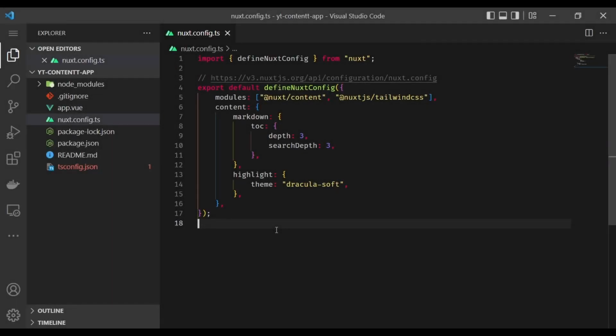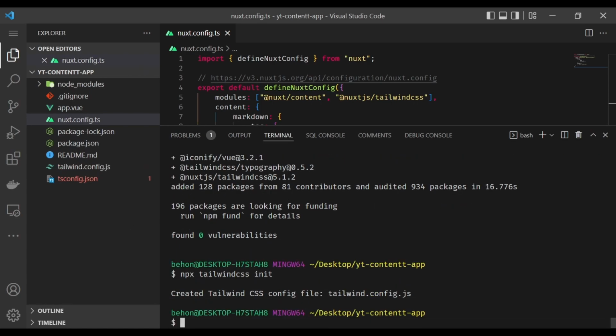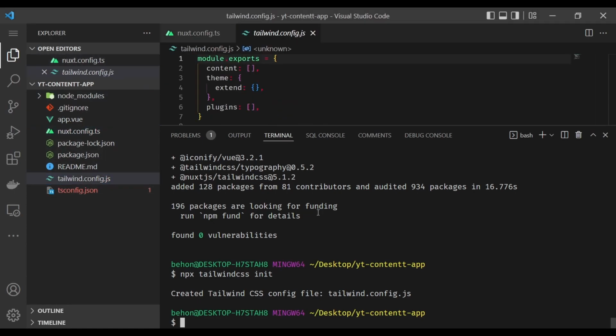In order to get our Tailwind config file, we'll need to run the init command provided by TailwindCSS. So that's npx tailwindcss init. And once this file is generated, I'll just copy and paste in the configuration that I have here and explain it.